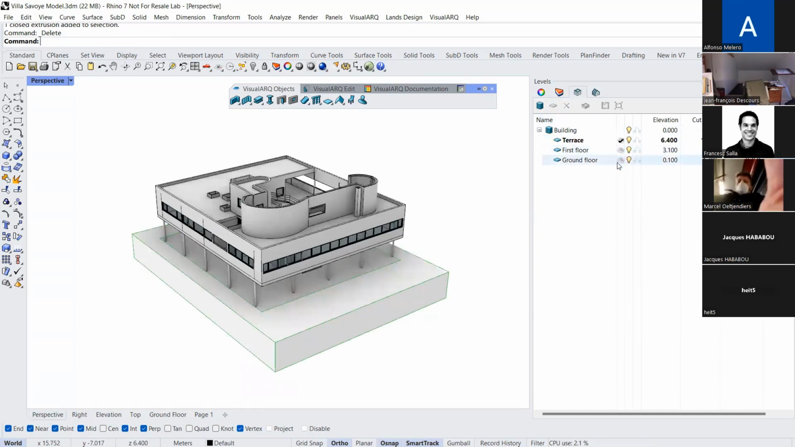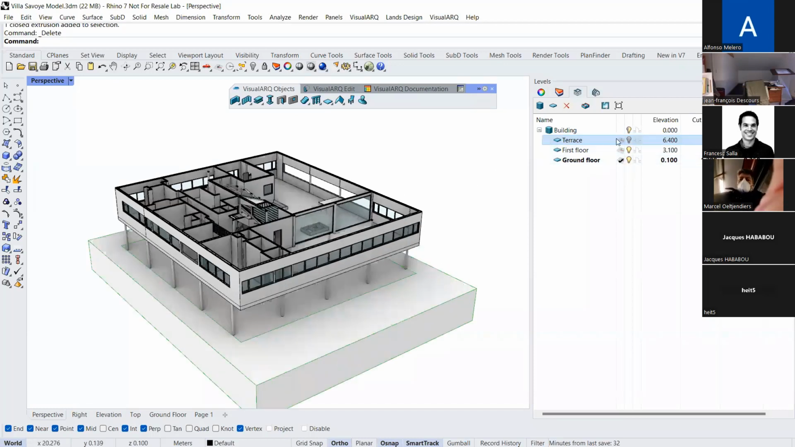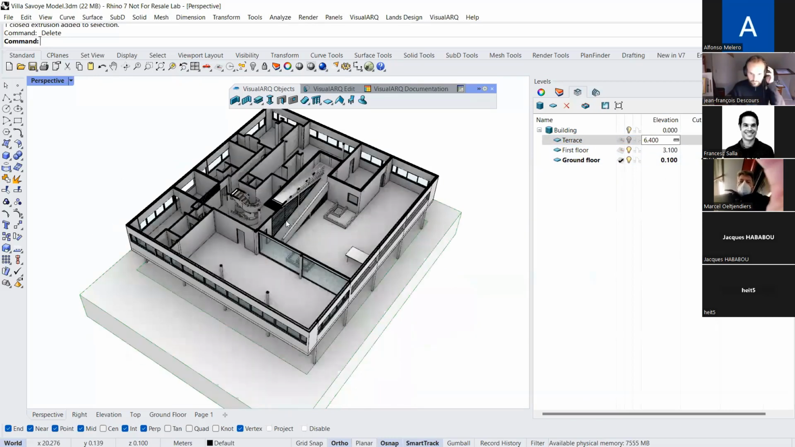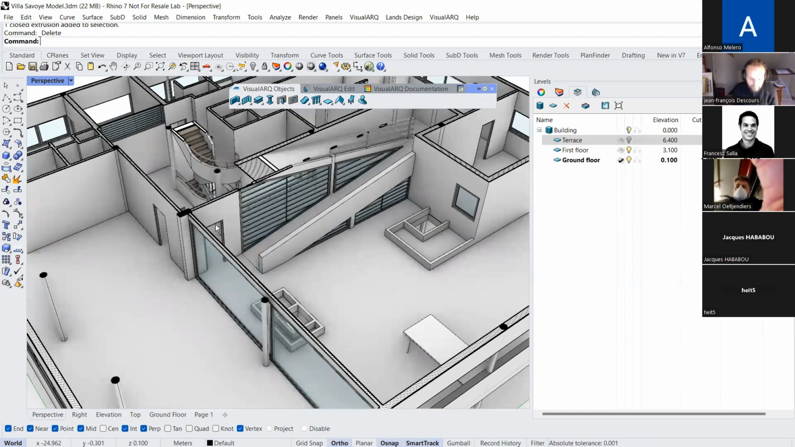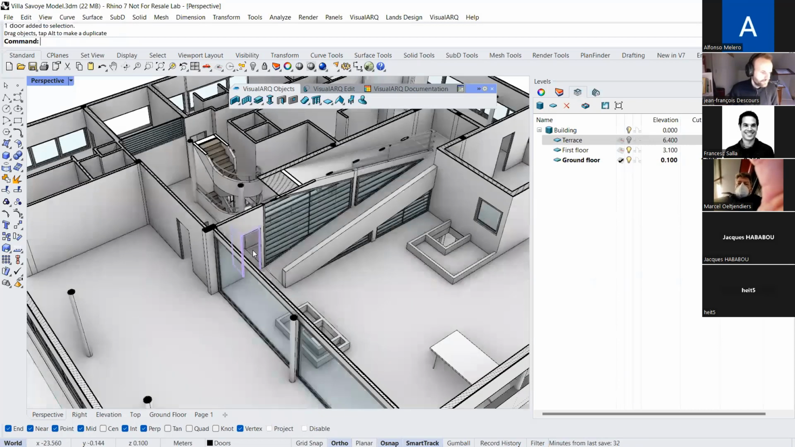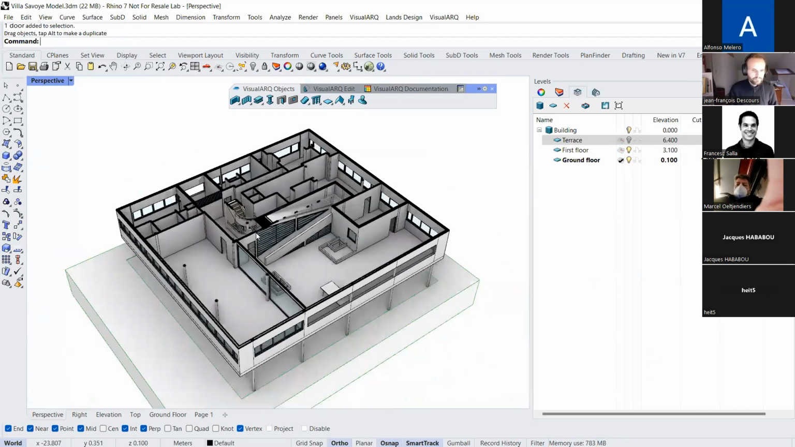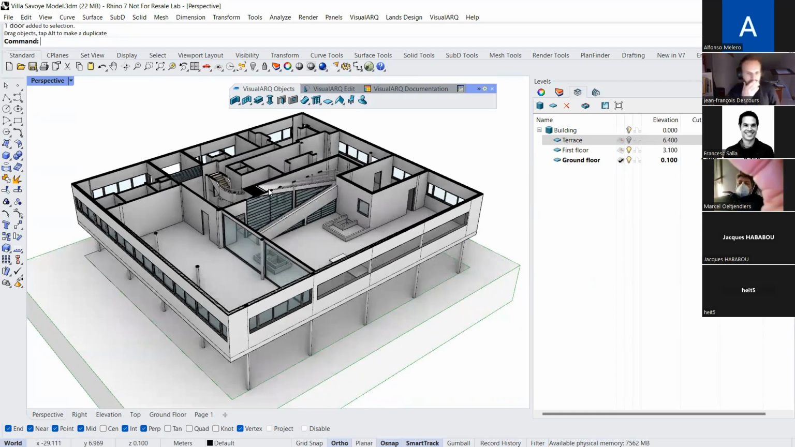Also, we can show and hide levels very easily. So if we are activating clipping planes, as I have explained before, when I hide the terrace floor, everything above this elevation hides, and this lets us see the project from the inside and work from here directly. Okay, so it's very useful also for visualization purposes, when we just want to show a nice render or screenshot of the model from here.